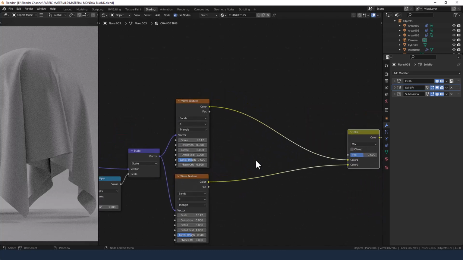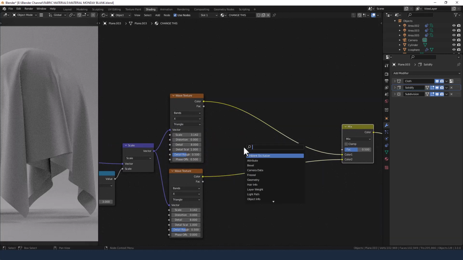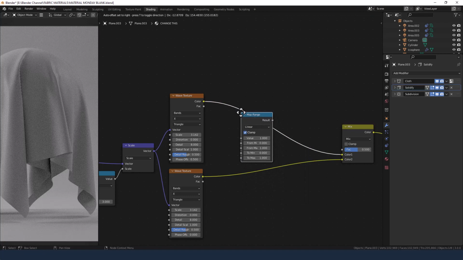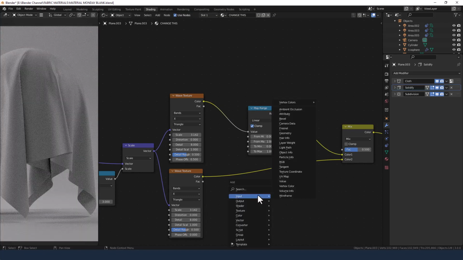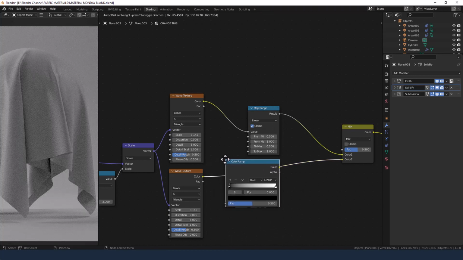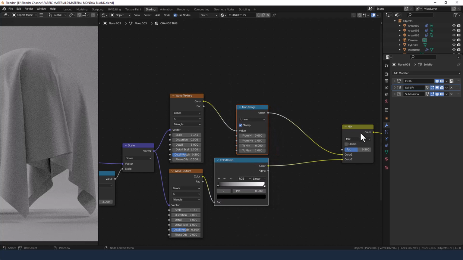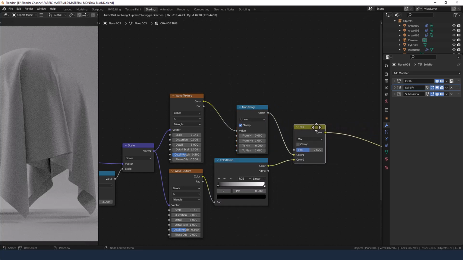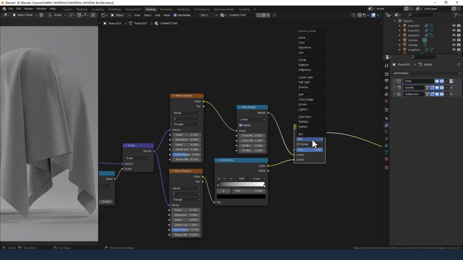The first thing is going to be a map range node. That's going to go on the top connector, and for the bottom we're going to apply a color ramp. They should now be plugged into the top and bottom colors of the mix shader. Increase the factor to 1 and change the blending mode to multiply.